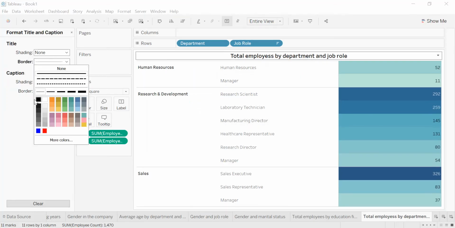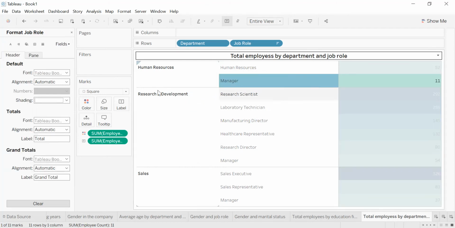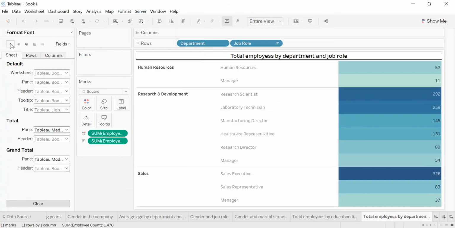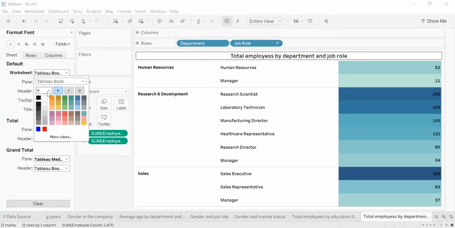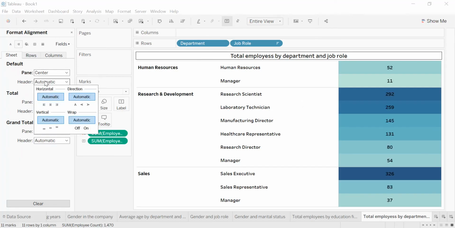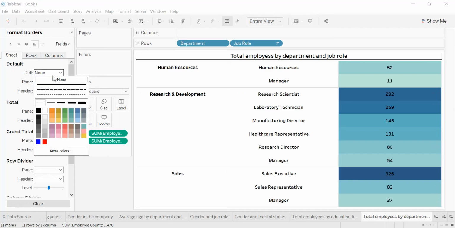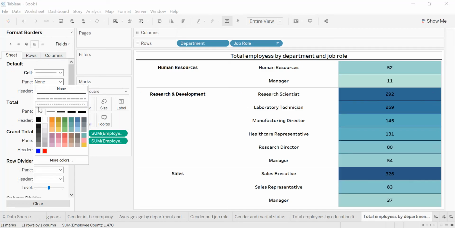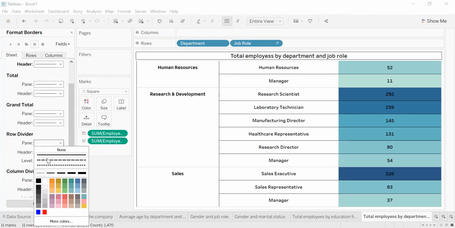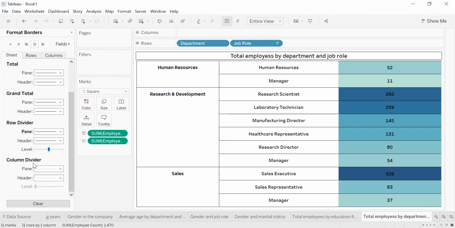So it will be in black, and we are going to format our worksheet, so it will be format, black 10 and bold, right? It will be in the center, and we add our borders, right? Same thing for the row divider and the column divider. Okay, so this worksheet represents total employees by department and job role.